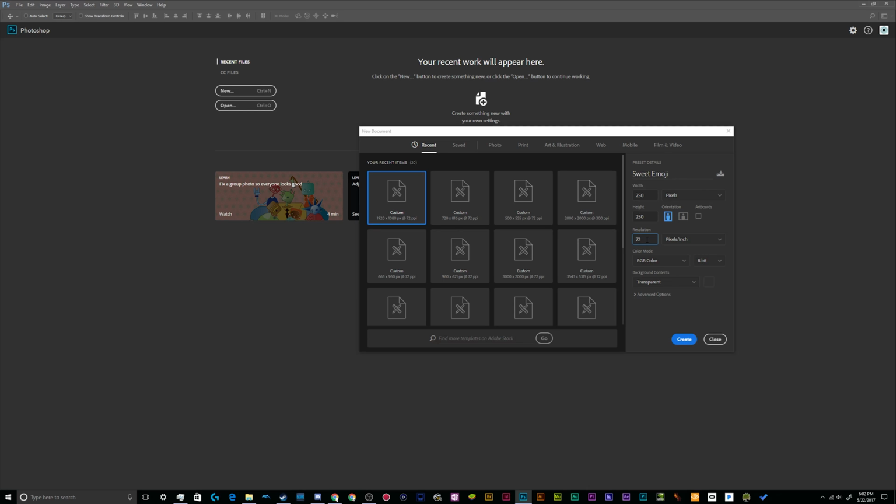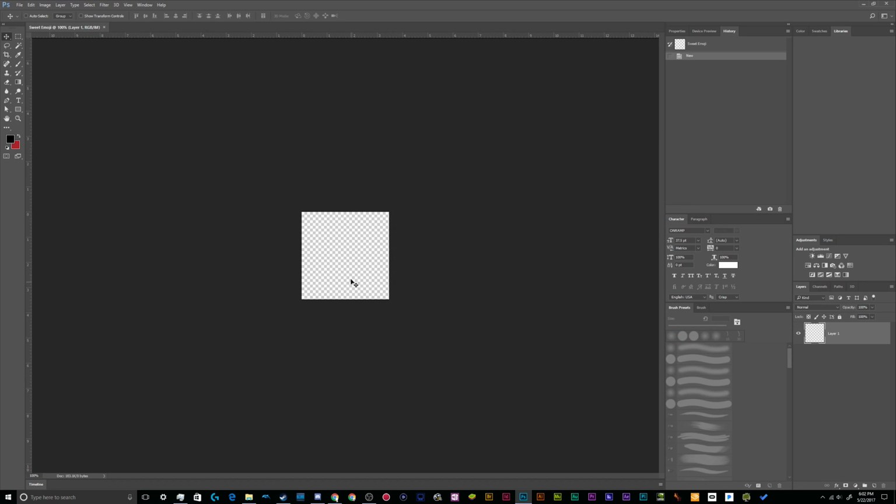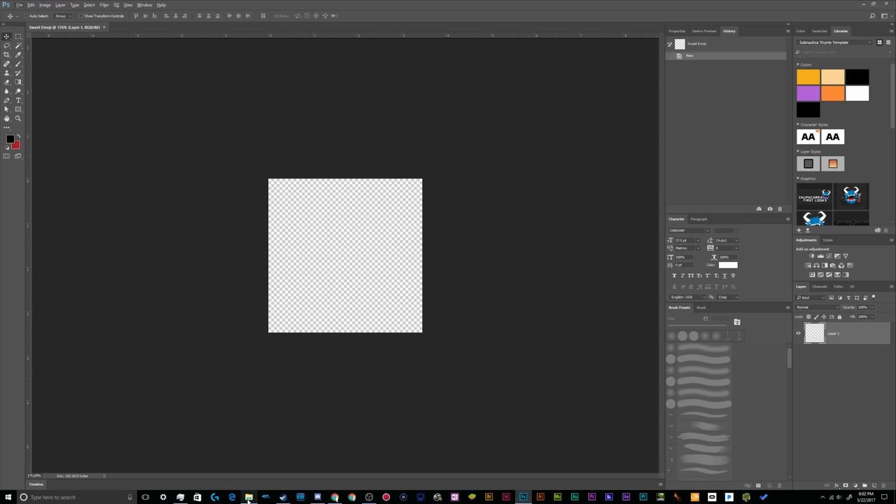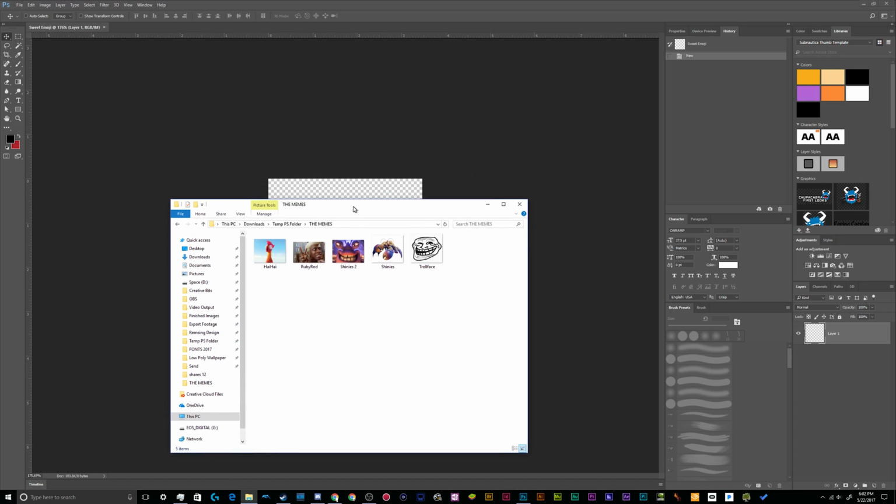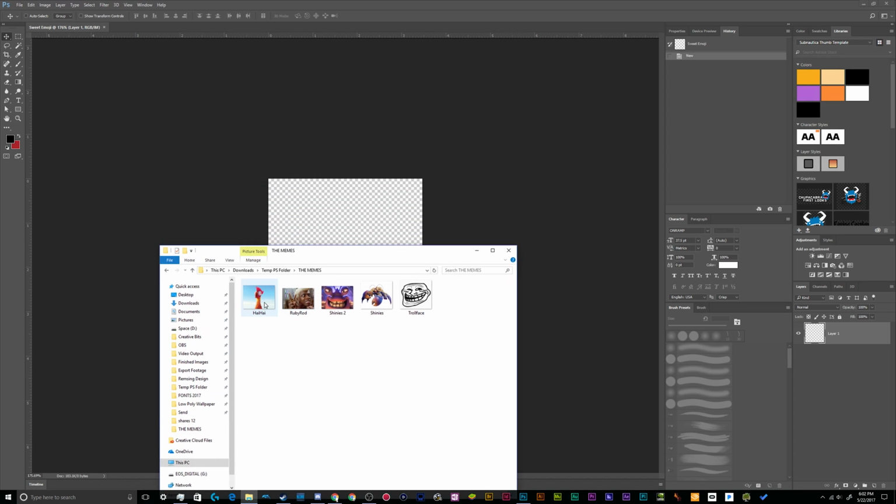Most computer screens that you're going to run into that aren't like super HD 4K monitors will be about 72 pixels per inch. And then I'll hit create. So here's our little square image that we're going to work with. And I'm going to grab one of these images to turn into a reaction image. And let's start with the chicken.